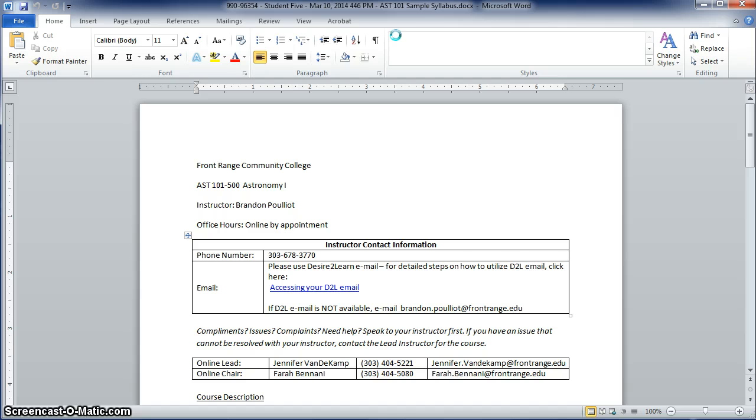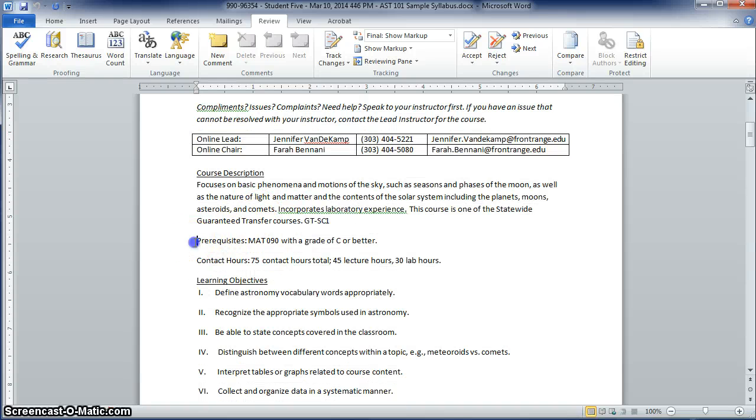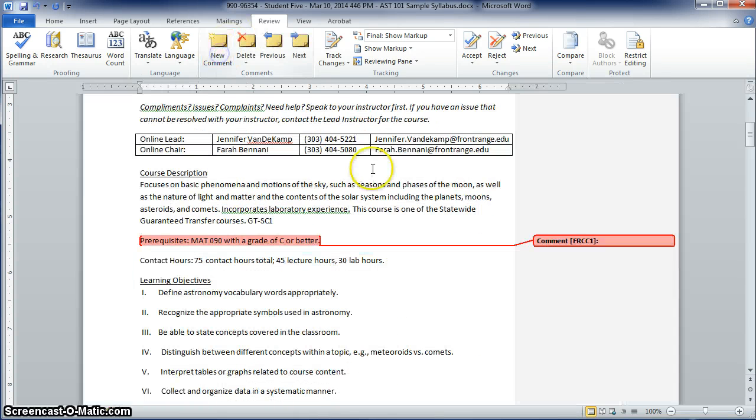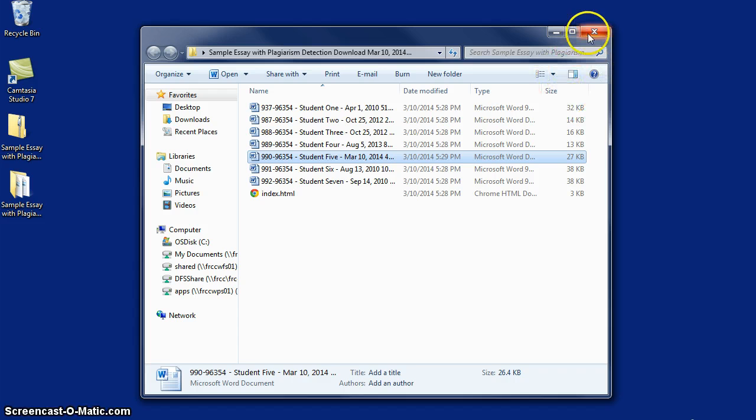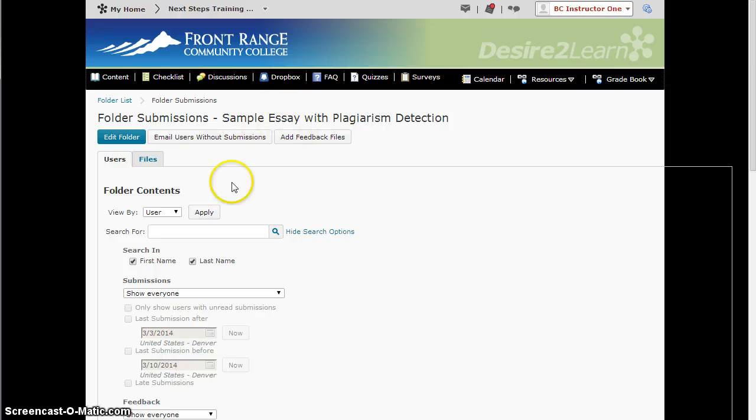If I have any comments that I want to add here, I can go into the Review tab and I can say, okay, I want to make a comment on this. I can go ahead and save this without changing the file name, close it. I'm going to go ahead and close that. Then I'm going to go back to D2L. Right now I'm in the Dropbox, and you can see there's this button called Add Feedback Files. So what you saw I did there is add feedback to an individual paper.